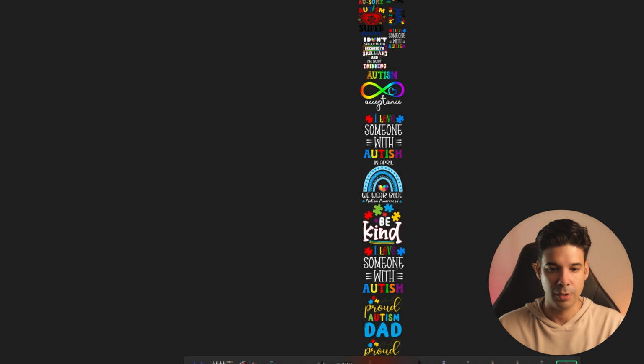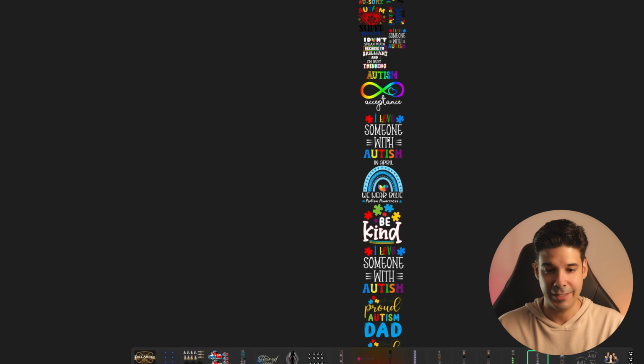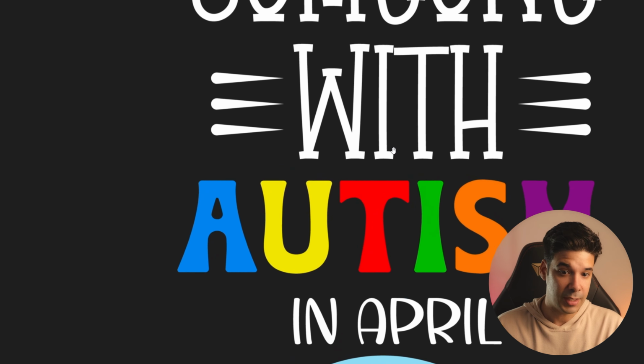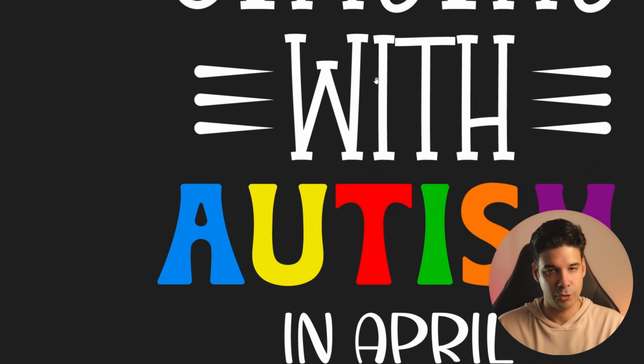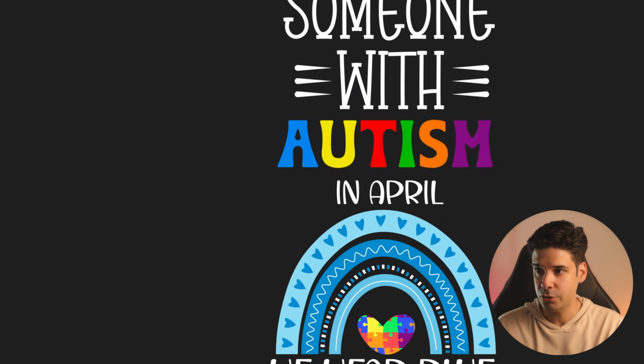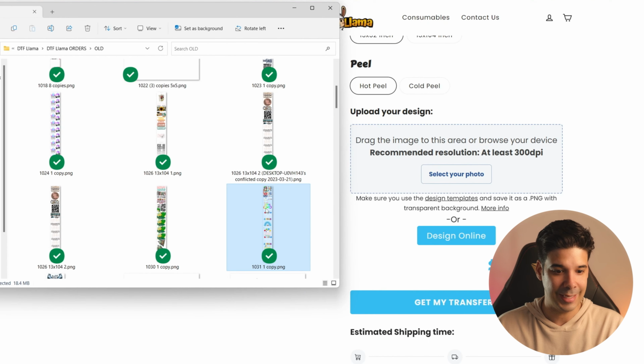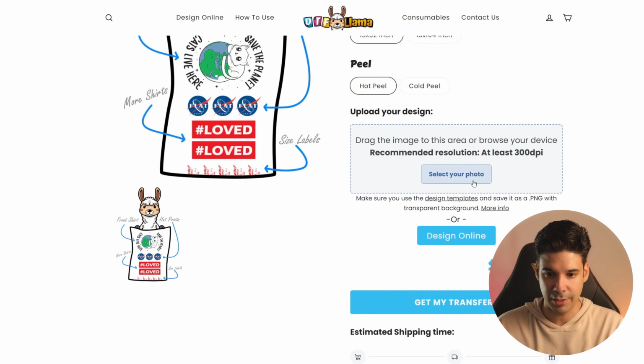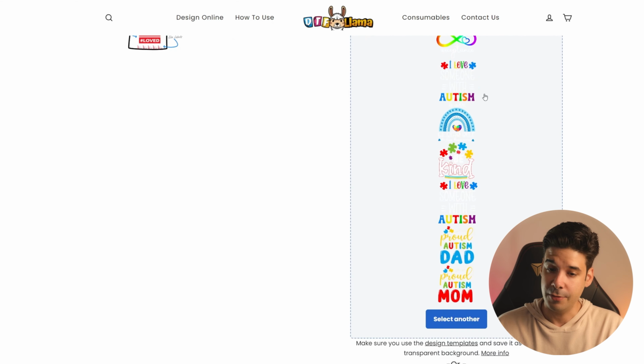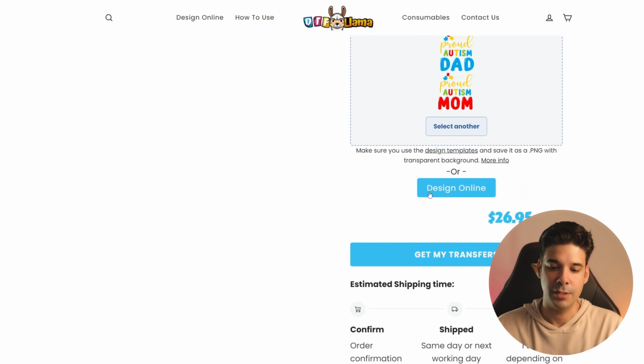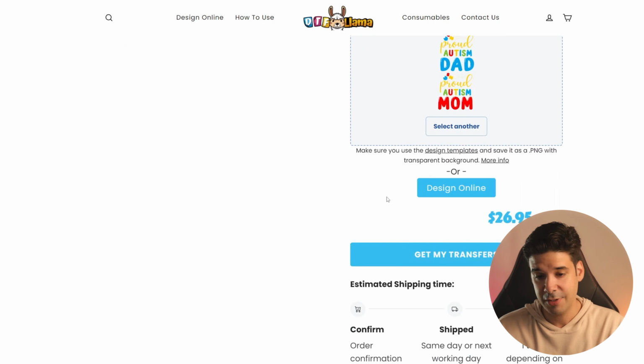Let me show it to you. So it's the entire gang sheet. Now always zoom in, make sure that the edges look sharp. That means that the image has quality. It's at a very high resolution. So make sure about that and then drag it over here. And it will give you a preview of how it's gonna look. Now you can just go ahead and click on Get My Transfers and order.